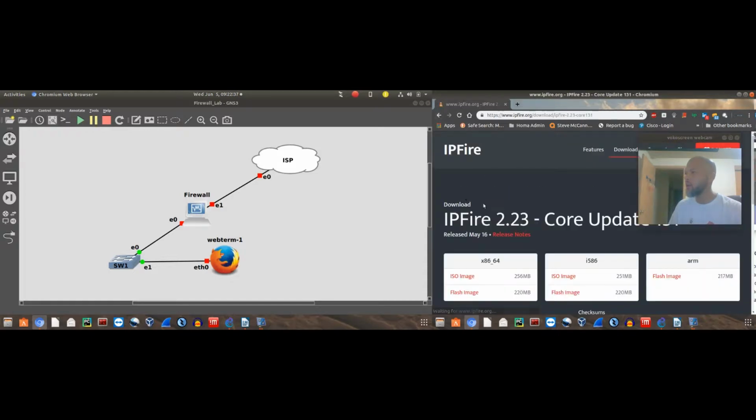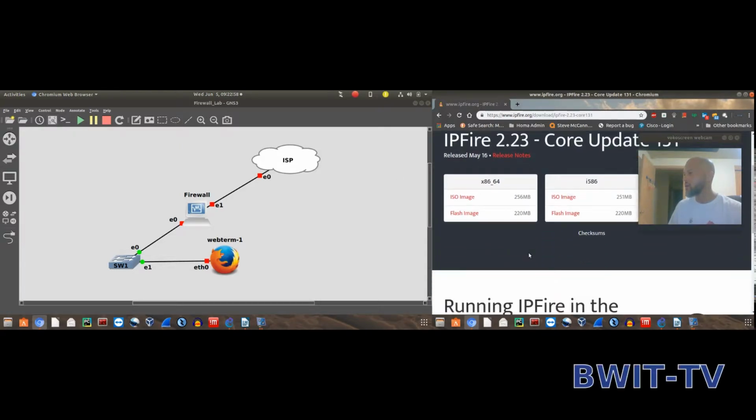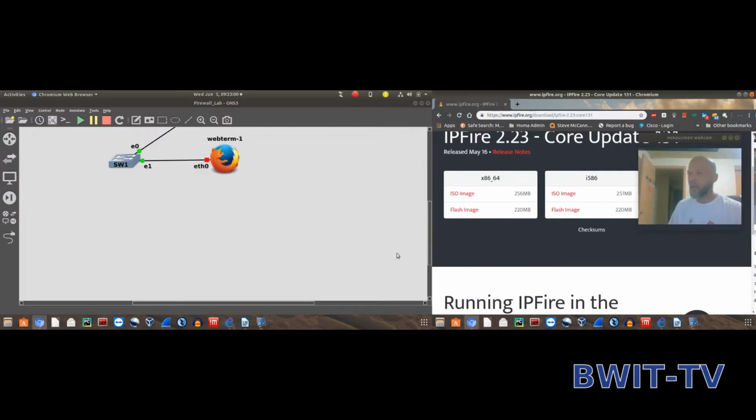Most folks should be running a 64-bit architecture computer, so you want the ISO image for that. See, it's not too large. You can download that. Hit download, and that'll get your image going.